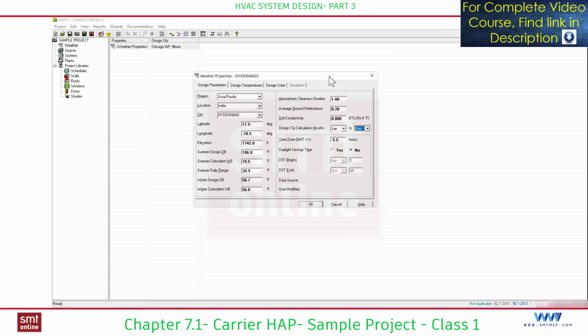Let the software decide the peak condition based on the block load. In this case, we have only one simple sample project, so the block load concept is not applicable. But in the case of multiple spaces, there is the block load concept that we discussed in part 2, chapter 7. Block load concept means all the spaces at a time will not get the peak condition, right? So for that reason also this will be useful.